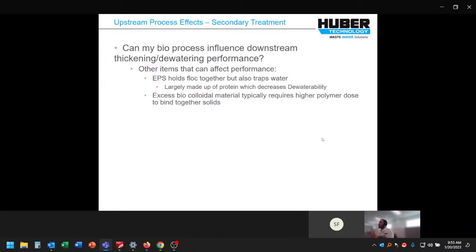And then finally, just wrapping up secondary treatment, other items that can affect performance. Like we said, EPS holds flocks together, but it can also trap water within flocks. So it's kind of a necessary evil, but mitigating large amounts of that can increase dewaterability. And then excess biocolloidal material typically occurs either in the biological stage or in the anaerobic digestion stage, and that can lead to higher polymer dose required to bind solids together. So we'll get to digestion in just a little bit and the effects that has, but in general, if we have anaerobic digestion, our polymer dose will increase significantly.